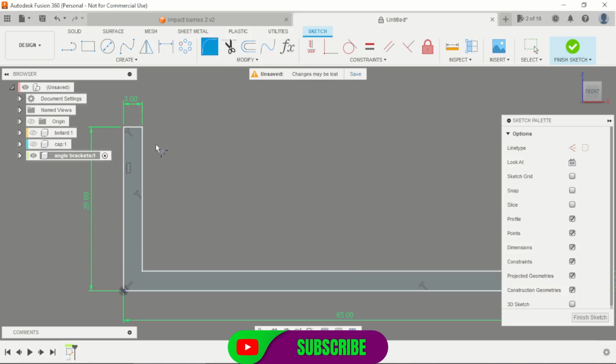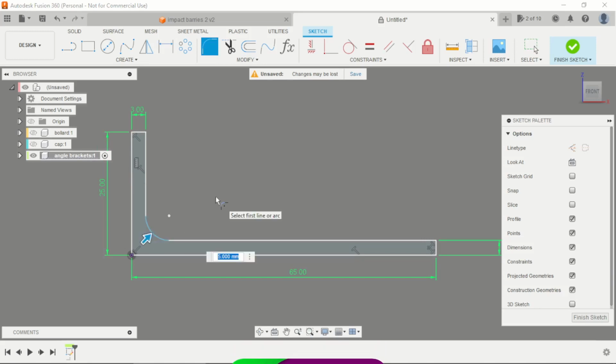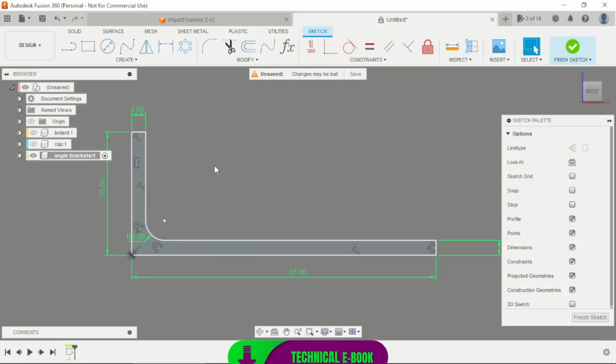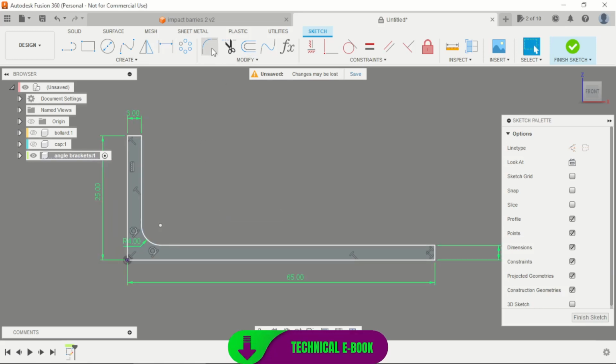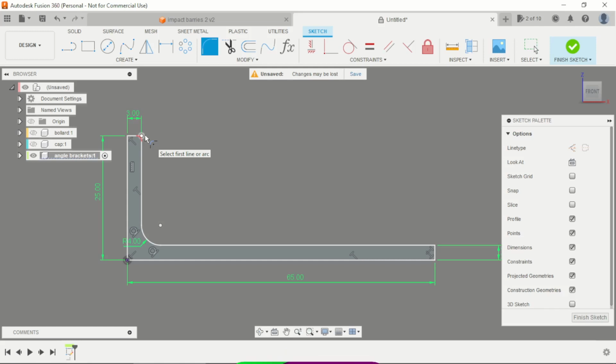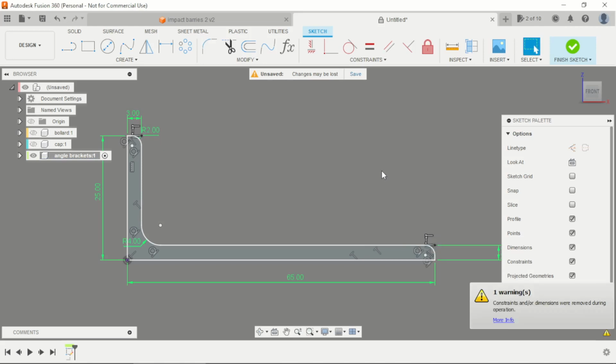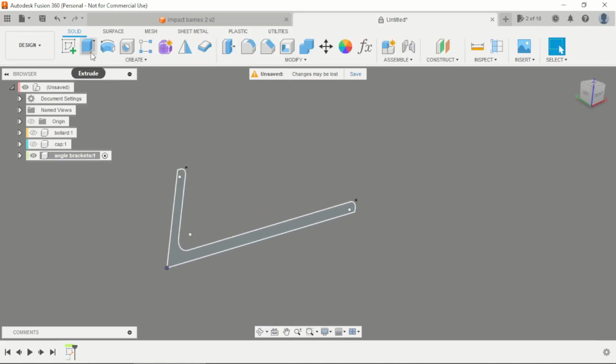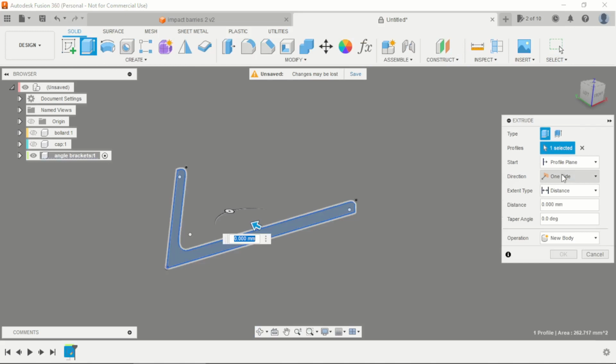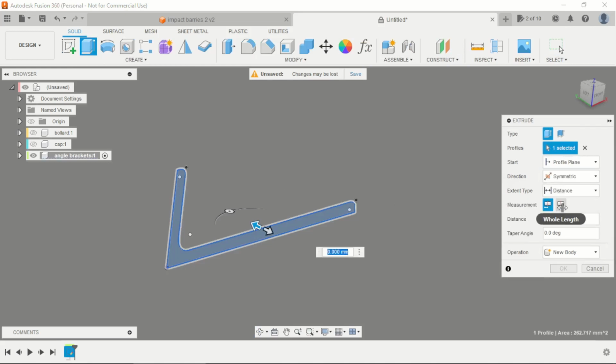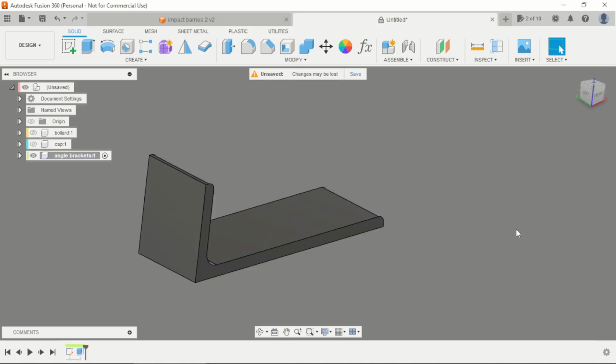We can apply a fillet of 4 millimeters, and to apply a fillet in the same value in two objects, we need to click both and after write the number and finish. Another extrude, in this case symmetrically, the whole length will be 30 millimeters.